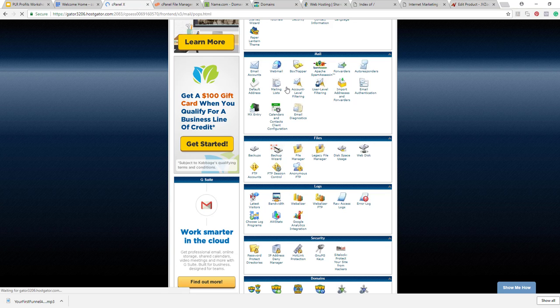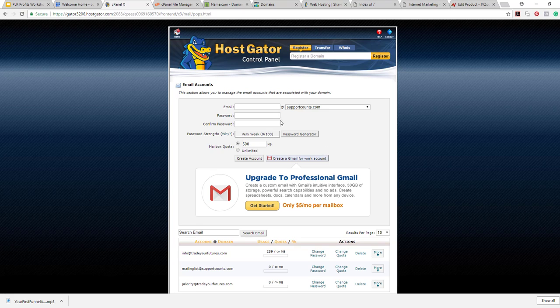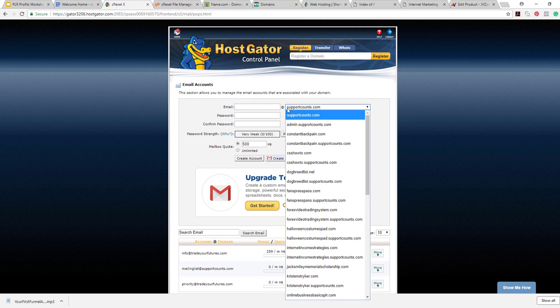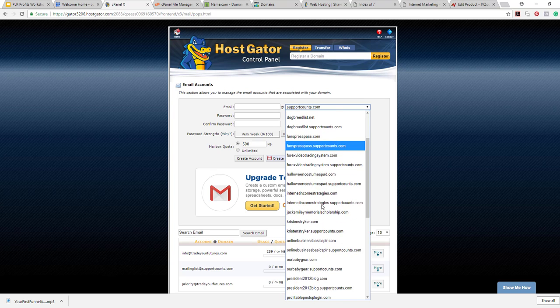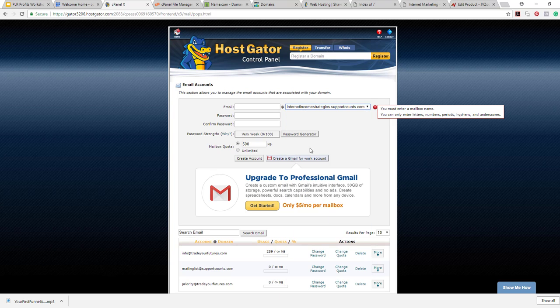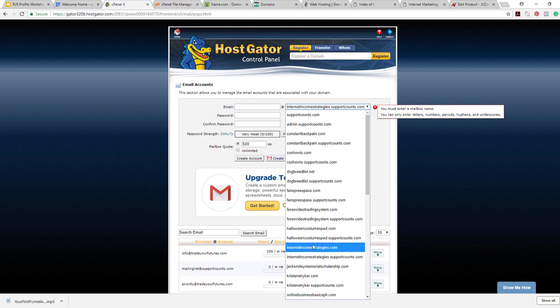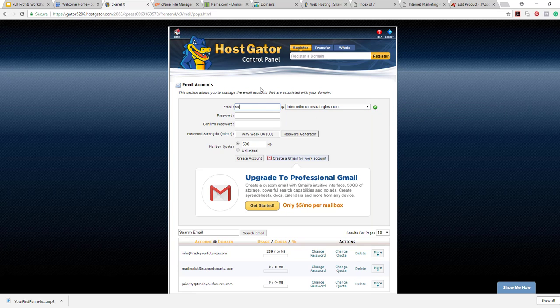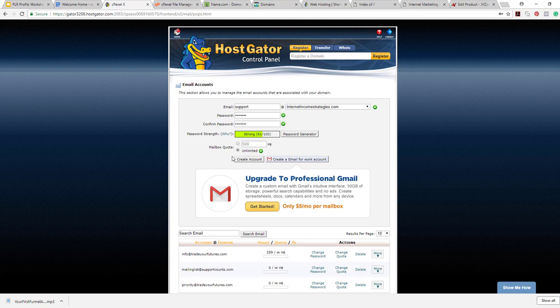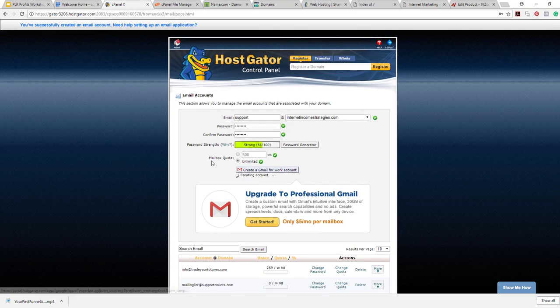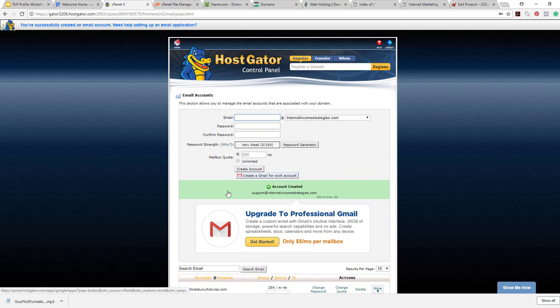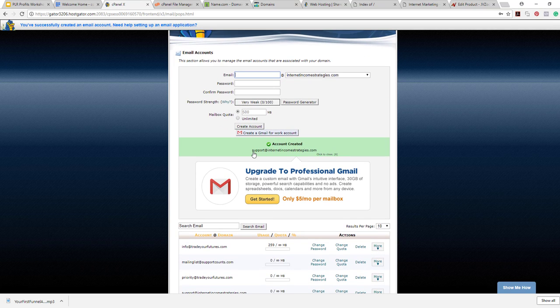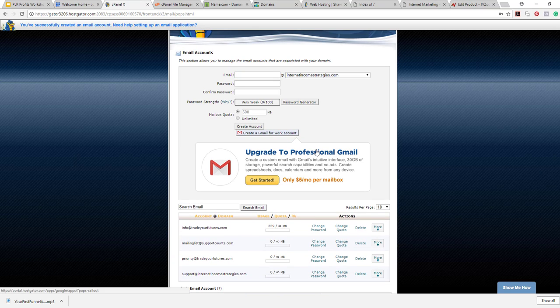Email accounts, and you're just going to choose your domain. So I've got my domain here, which is internetincomestrategies.com. Notice that's checked. It's going to just be support at. There we go. Then unlimited. Make sure you go unlimited, and then you just go to create account. And there you go. So now we've created support at Internet Income Strategies. If that is the email you wanted to go with, that's what you would plug in there.